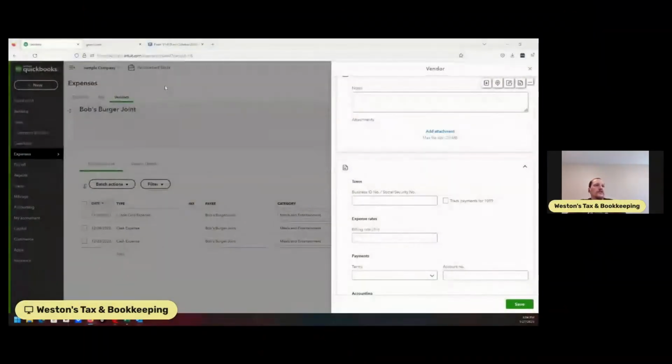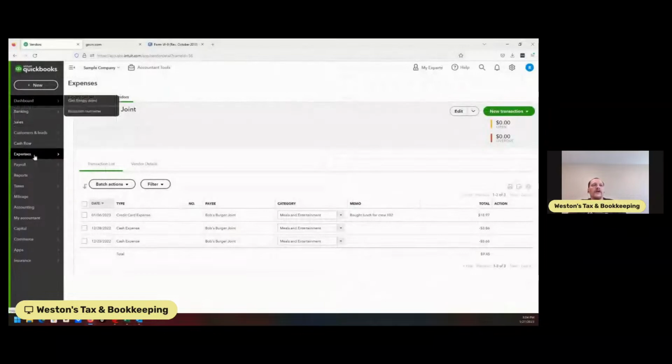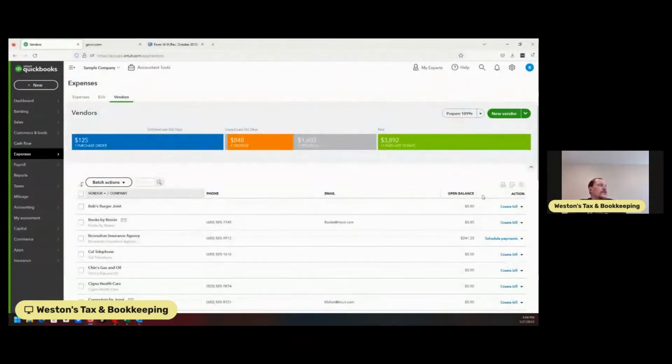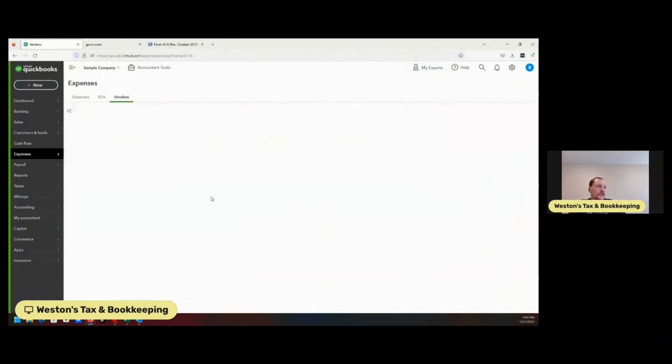As a vendor, if they're still going to be a one-time vendor, say Bob's Burger Joint is a vendor for $600, and you know that's going to be a one-time deal, you can put it as a vendor. Then when you go in here and go to edit, you can scroll all the way down. Let me share my screen now. We went to expenses, then vendors, and then Bob's Burger Joint.